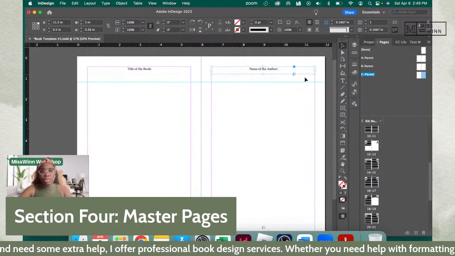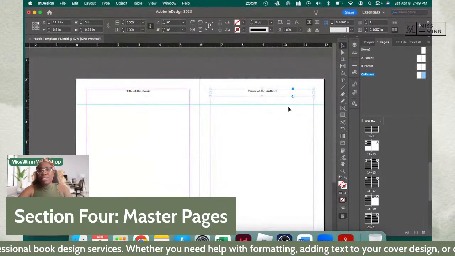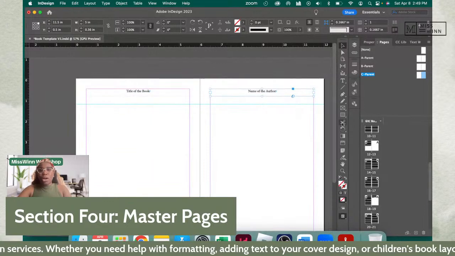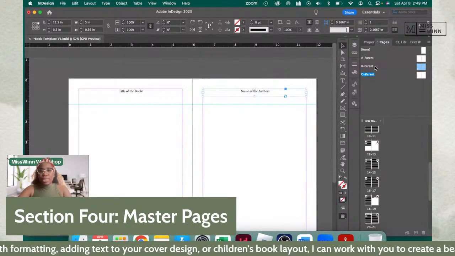You also could have put the page numbers up there as well. But this is how I'm doing it. So this is what we're going to do. Okay. All right. I think our master pages are created now.